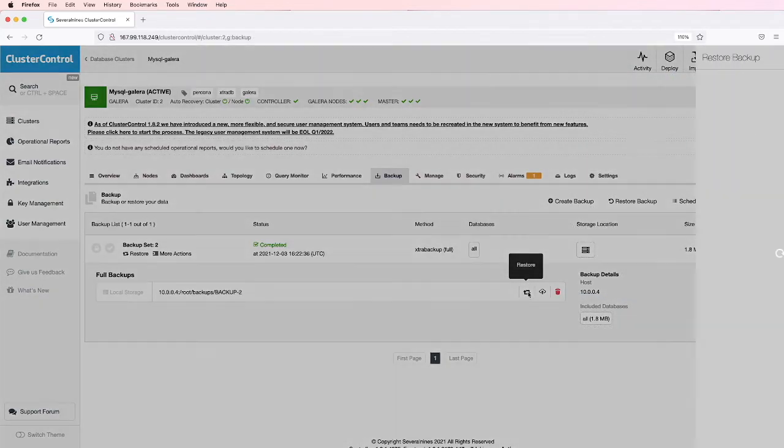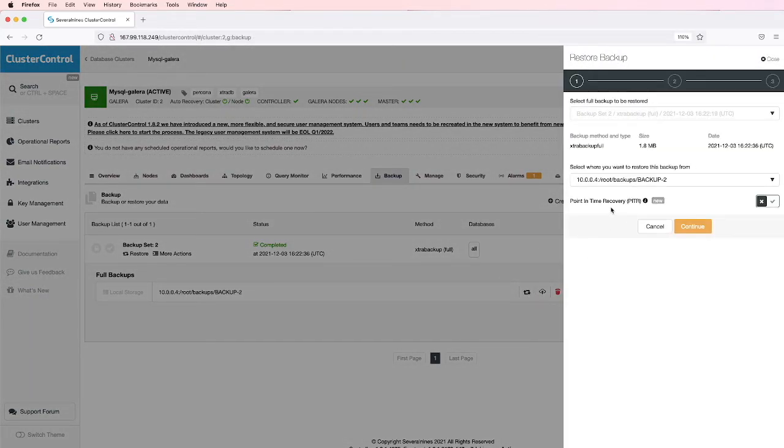Third and finally, we will demonstrate the Create Cluster from Backup restore option. With this option, a new Galera cluster will be set up from the backup. We also show point-in-time restore options.